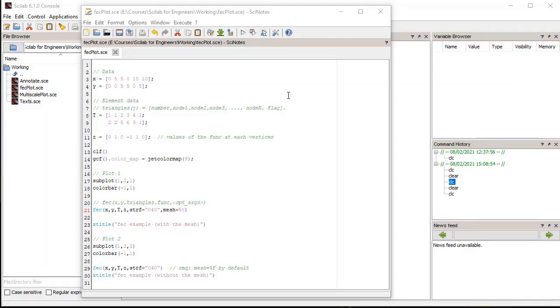In this example, we put the coordinates of the nodes in separate x and y arrays. The element data matrix has a specific format, where the first entry is the element number followed by the node numbers in counterclockwise ordering. The last entry is a flag which is always 1. The values at the nodes is provided in the variable z array.